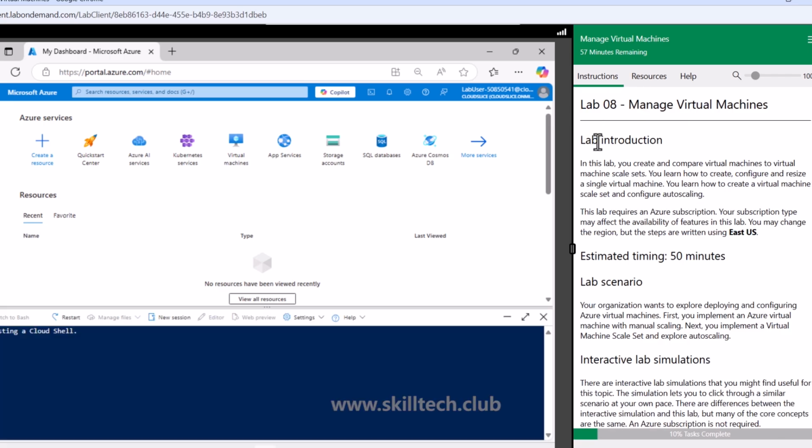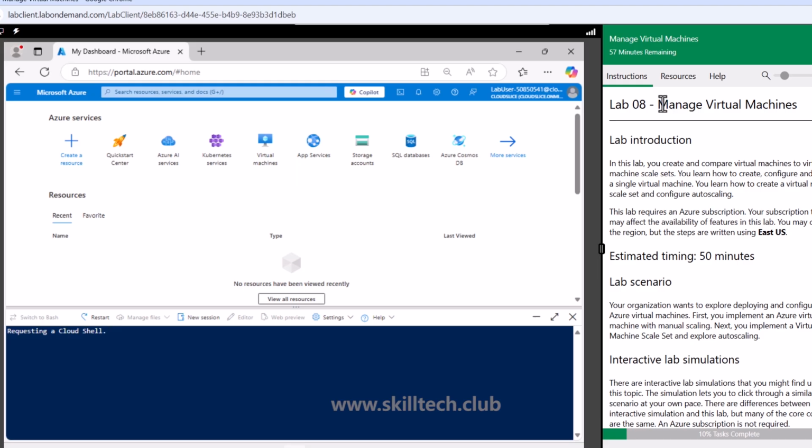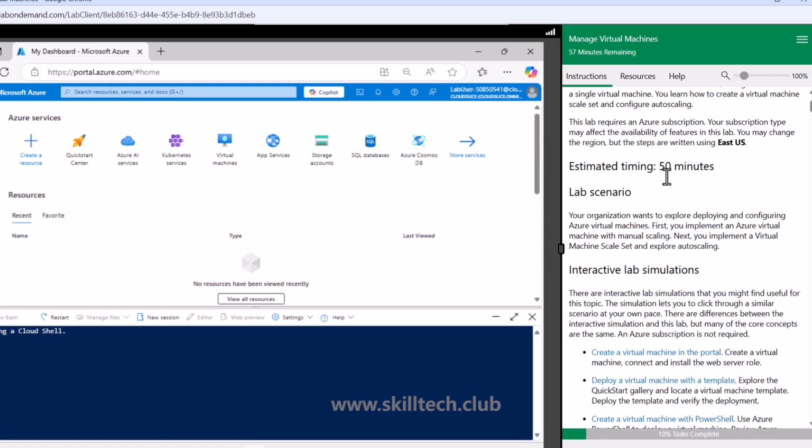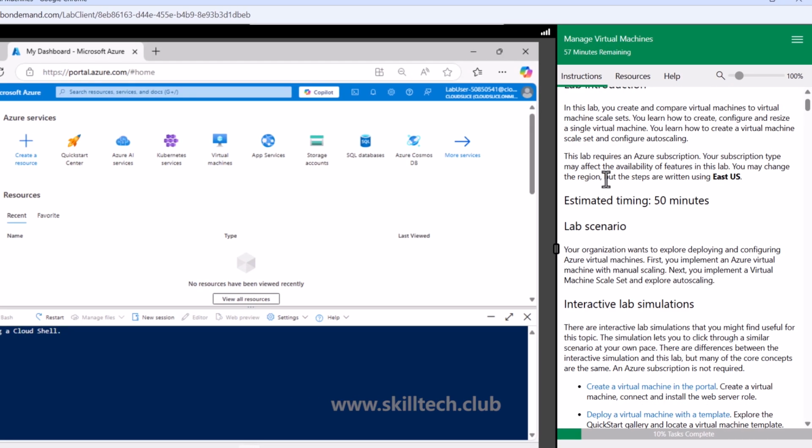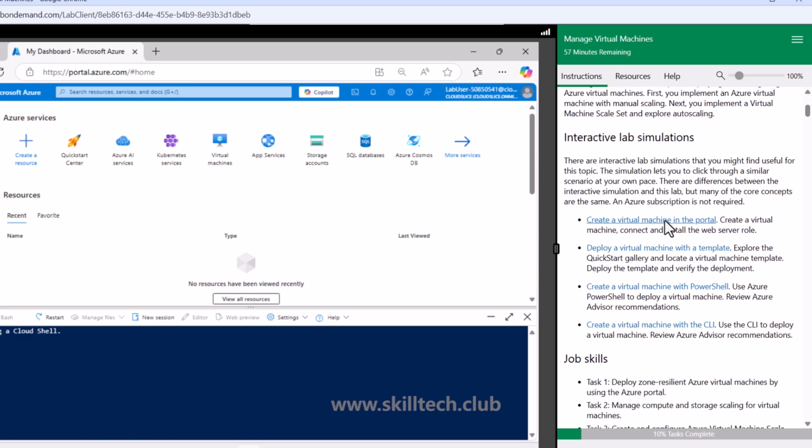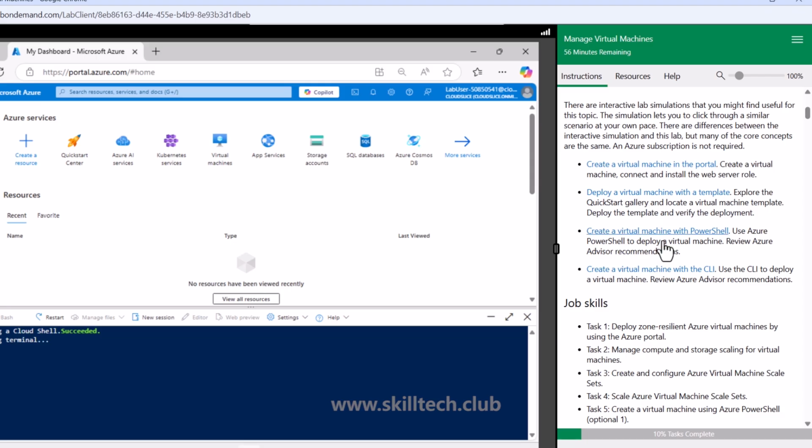This is the time we actually start the instructions of lab number 8, which is managing virtual machines. As you can see here, we are going to focus on the region East US. Before we start, let's focus on what we are going to do in this lab. We are going to create a virtual machine using Azure Portal. We are also going to deploy virtual machines with a template. We can also create a virtual machine with PowerShell, as well as use virtual machine creation with Azure CLI. All these four different options are there to create a virtual machine in Azure cloud.